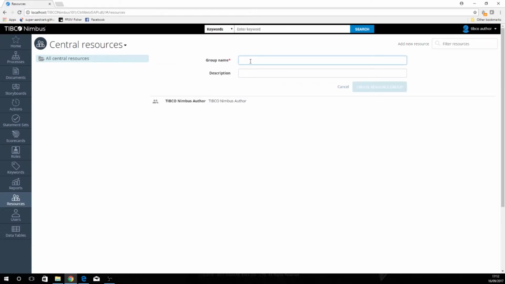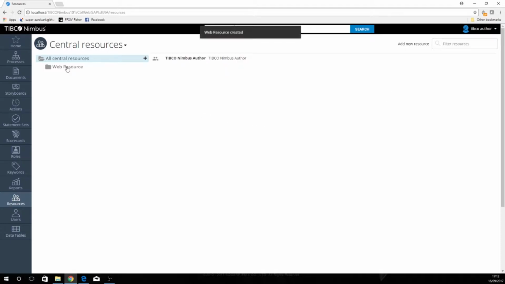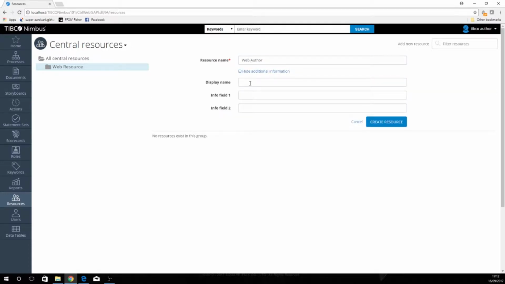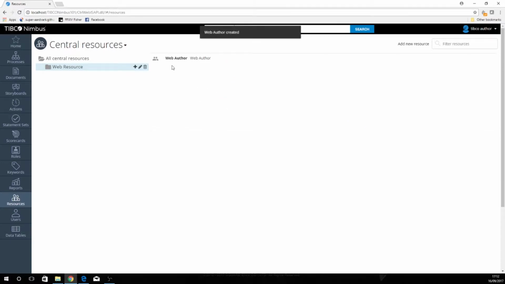So we can add a further group name. We'll just add web resources here and create that as a resource group. Under here, we can then add new resources in the top corner. In this case, I'm just going to create a web author resource name, and we can add additional information here. If you wanted a different display name or any further info, we can do so here. Just hit the create resource button and there it is, sits right there.